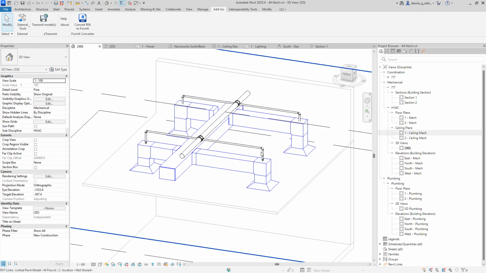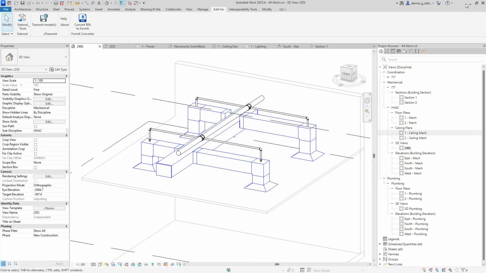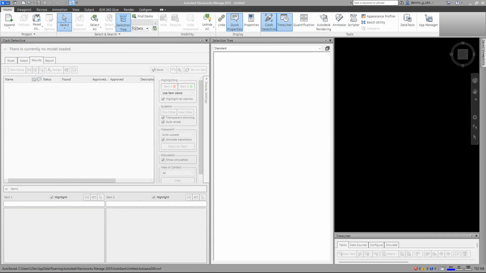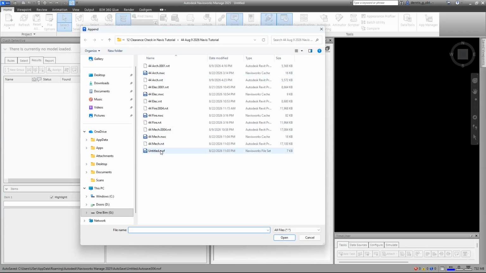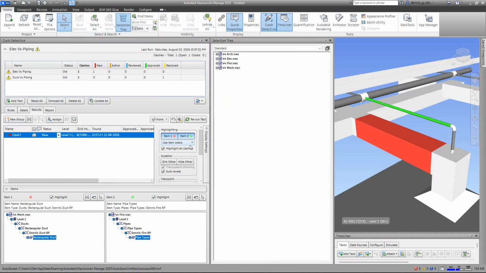Now go back to Navis, open and load the NWF file, update all. Now the clash between the ducting and the firefighting piping has been resolved. As you can see here, resolved 1 and resolved 1.